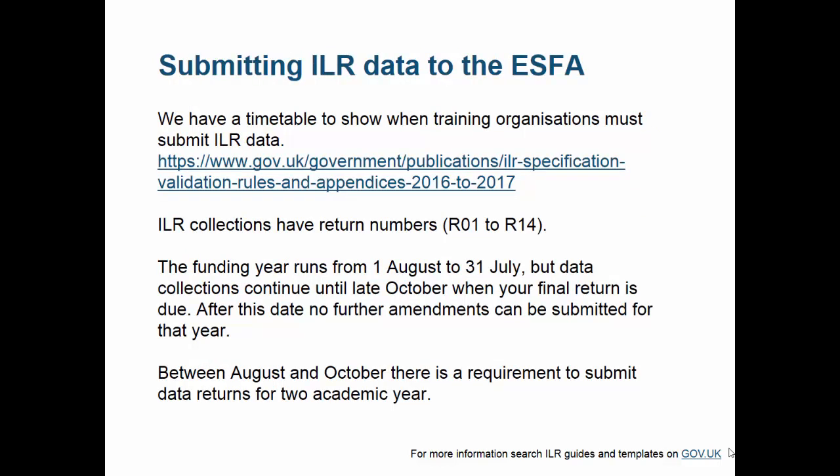We publish a timetable on gov.uk to show when training organisations must submit their ILR data. The ILR collections have return numbers which go from R01 to R14. The funding year runs from the 1st of August to the 31st of July, but data collections continue until late October when your final return is due. After this date, no further amendments can be submitted for that year. Between August and October, it does mean there is a requirement to submit data returns for 2 academic years. So up until mid-October, you'll be submitting 16-17 and 17-18 data.